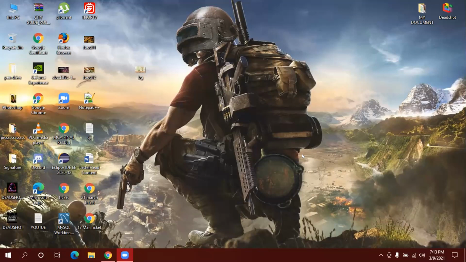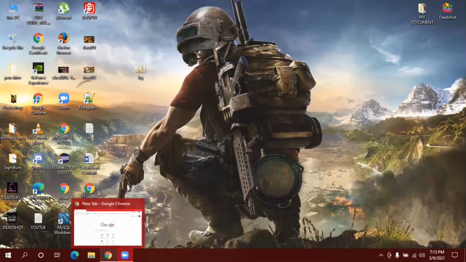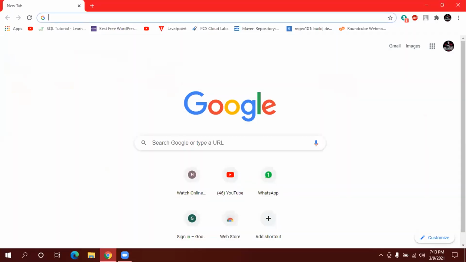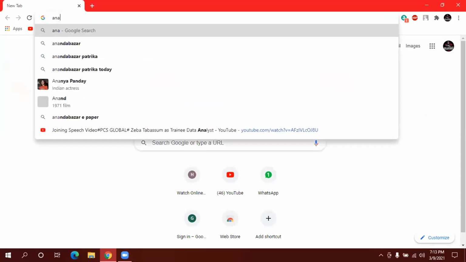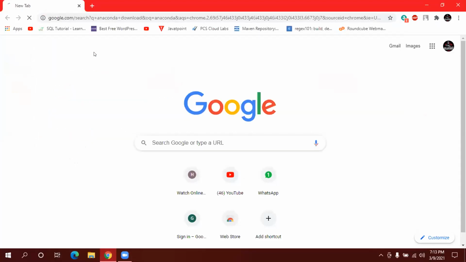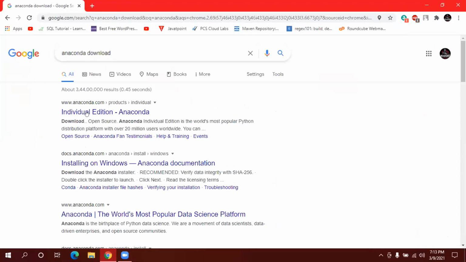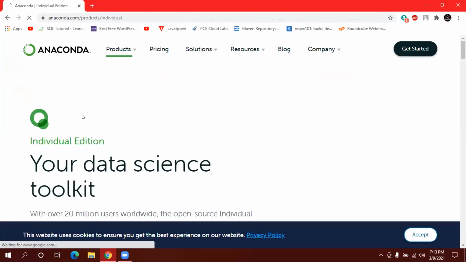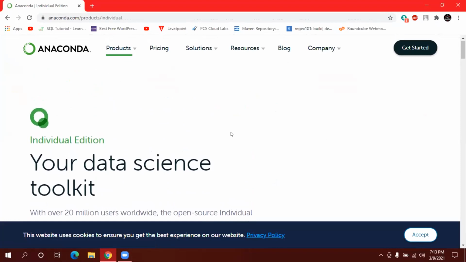I will use the Conda desktop manager, because Conda is very useful, and with Conda a lot of packages come automatically. So Ovijit, you can go and just type Anaconda download in Google. The first one? Yeah, the first one. Individual Edition, the Anaconda. So what is Anaconda? Basically, you see in the first line the statement: your data science toolkit.